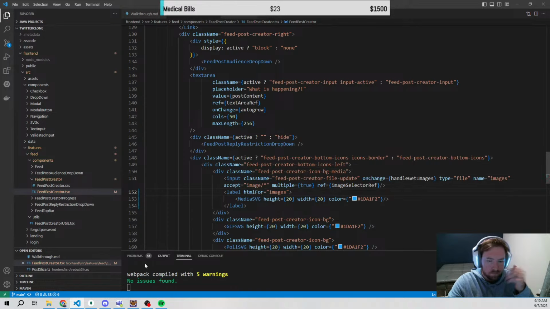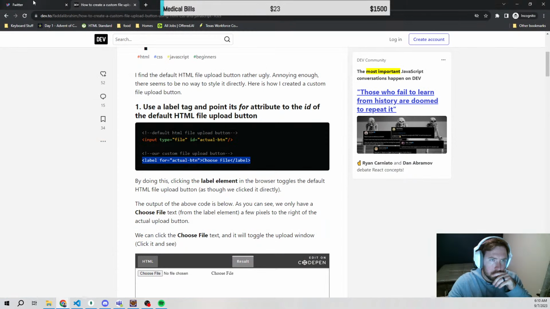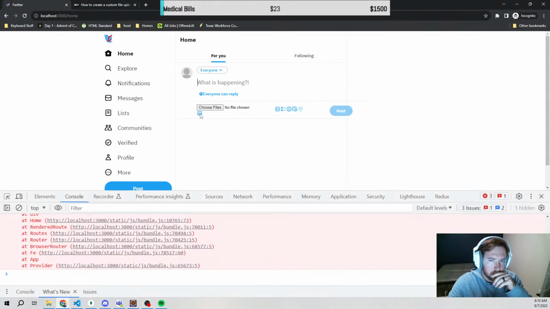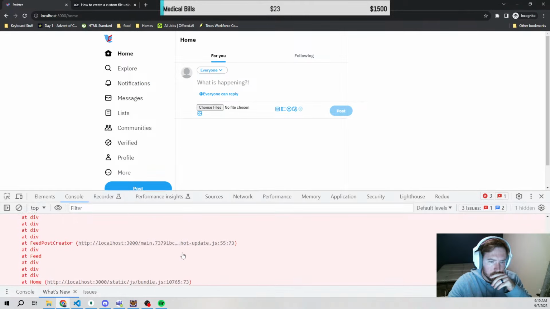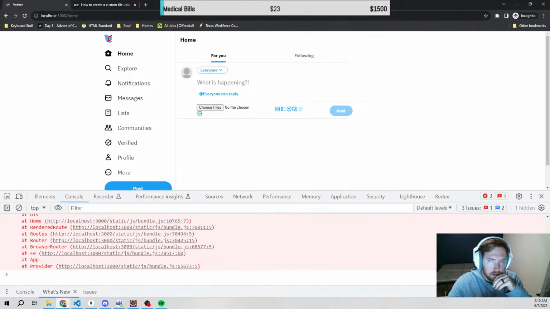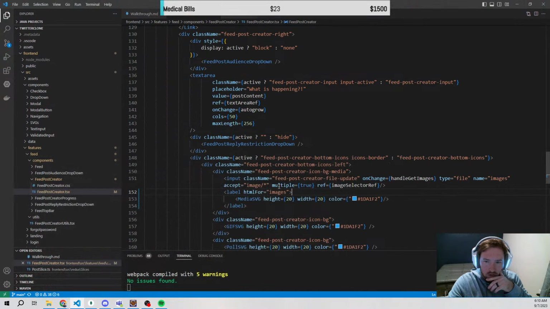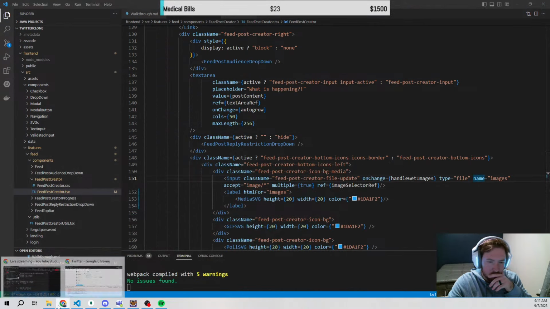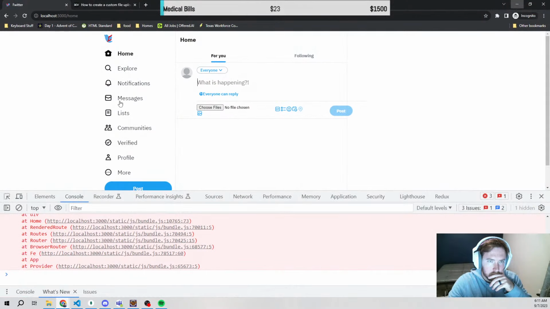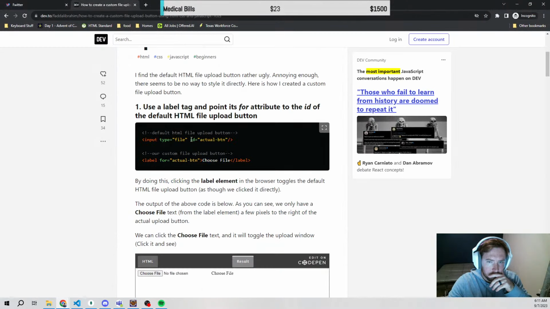Okay. Now does this actually do what we want though? Click on it. Nothing happens. You love to see it. What did I do? Okay. Name images. Let me double check. Pretty sure. Oh, okay, you have to give it an ID.